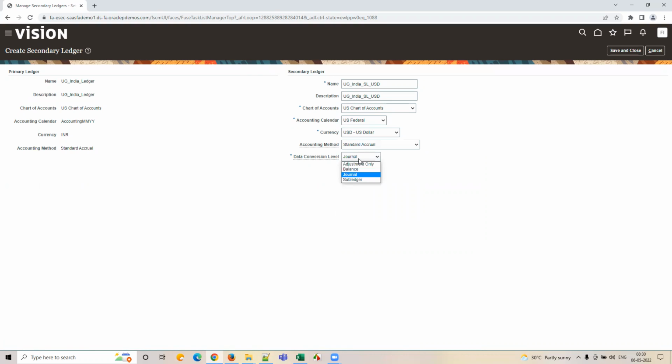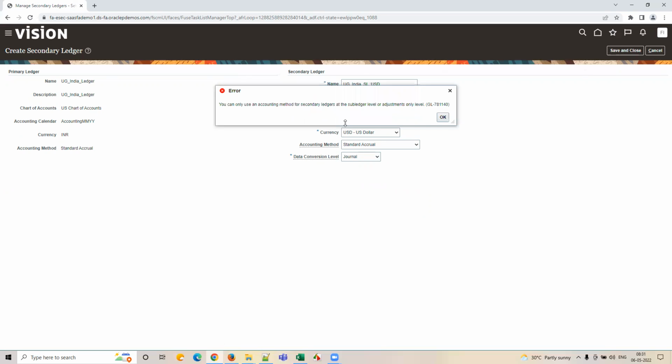Okay. The next setup. What does this mean? What data do I have to convert to my secondary ledger? Only adjustment journals, or only my balances, or from the subledger I have to post directly to journal, or only journals from the primary ledger. Always recommended is journal whenever you create a secondary ledger. What will happen when you select journal? When I post anything in my primary ledger, the system will automatically take care and create this journal. Okay, this is about creating the secondary ledger. I've created my secondary ledger, save and close, same as what we did for primary.